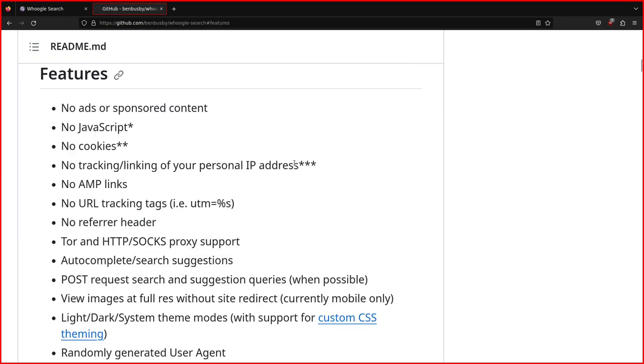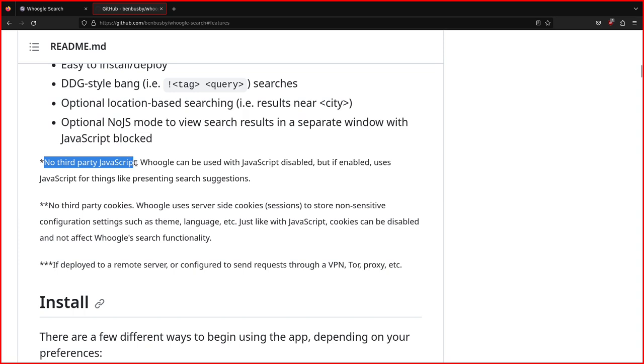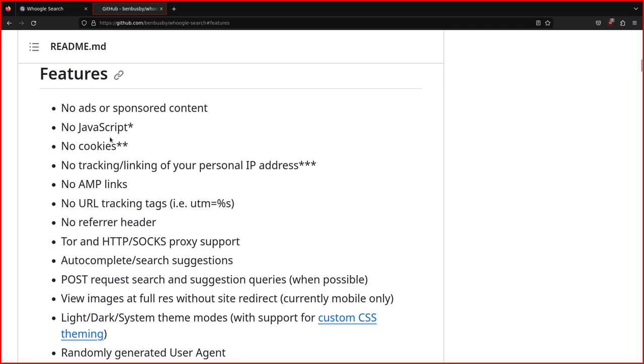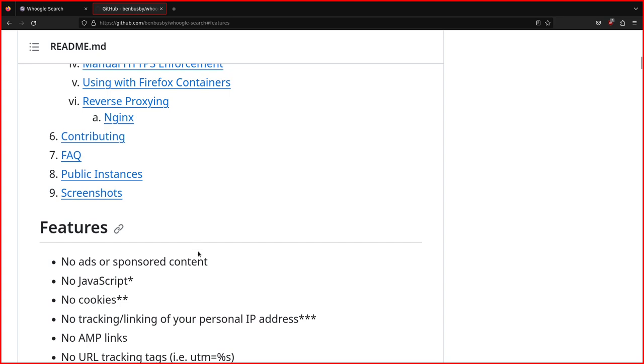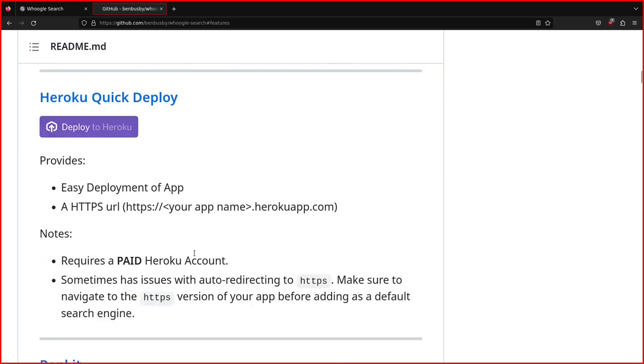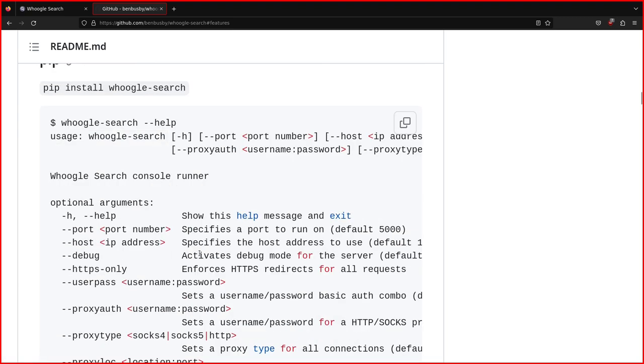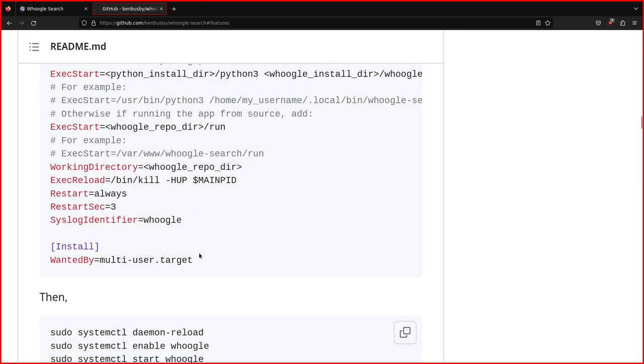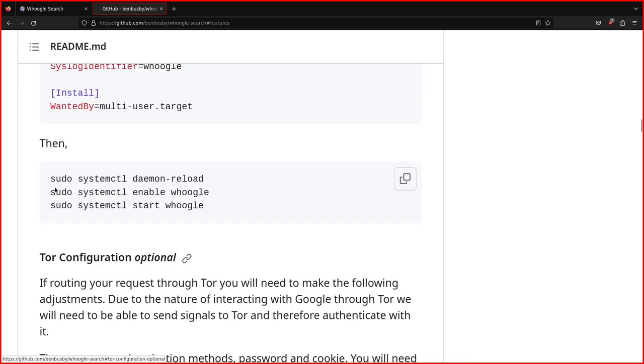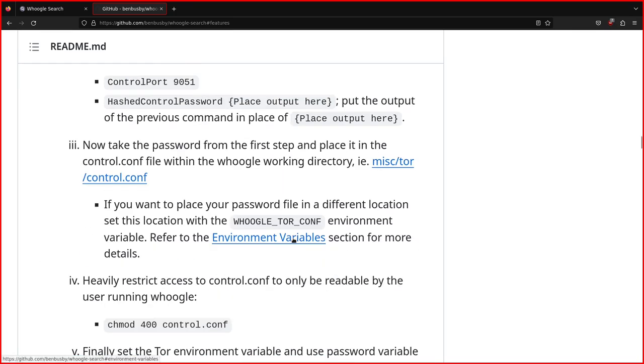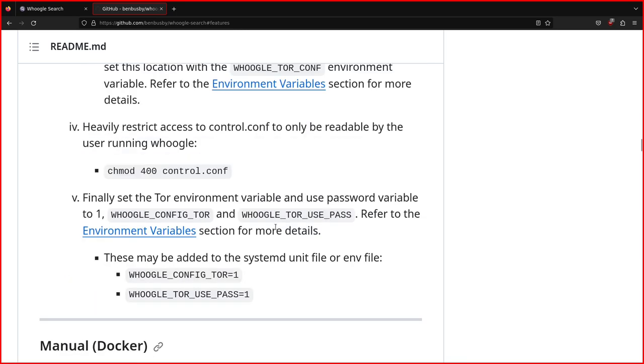Okay, so let's see the features. So you'll get no ads, no JavaScript, no cookies. Yeah, it has it written here, no third-party JavaScript, no third-party cookies. And yeah, these are the most important things anyway. So unlike Searx, where it connected to lots of different search engines, Whoogle only connects to Google, so keep that in mind. Anyway, here there are all the instructions for setting it up, and you can even get the results via Tor optionally, but I wouldn't do that. I would use Tor browser for that.